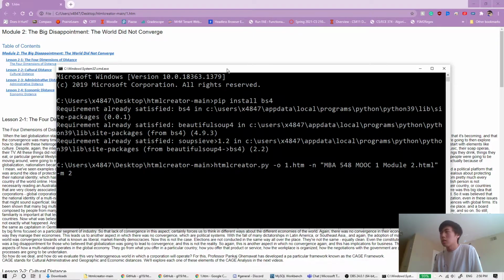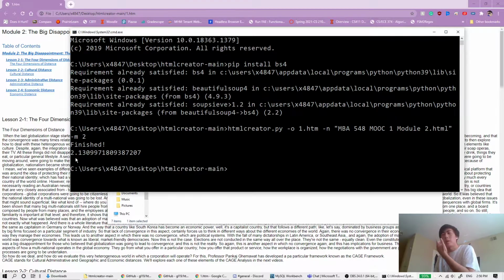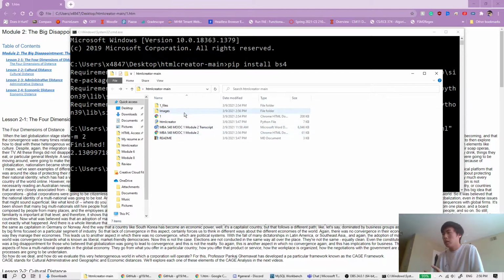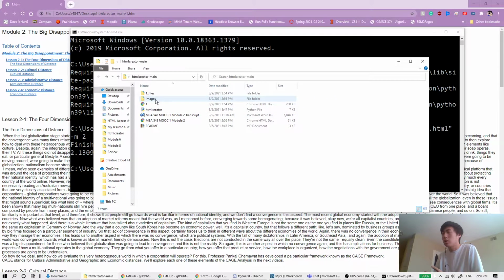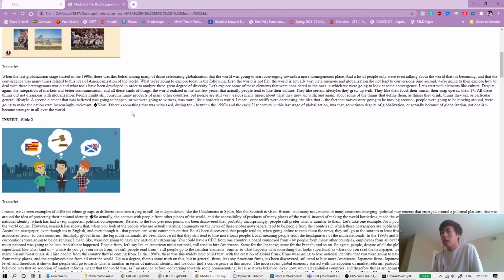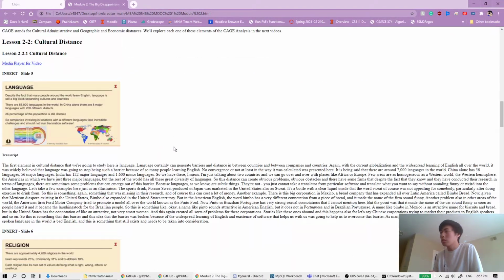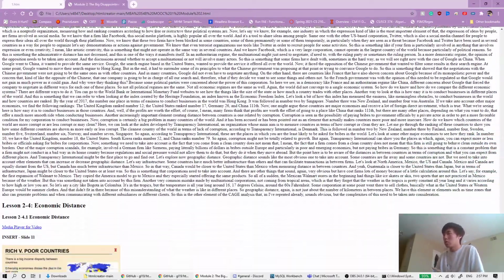So what we're gonna see here is that if we run this, it's gonna take a while. Sometimes for longer ones, it might take up to 10 seconds, mainly because there's more images, but this one isn't that much, so it'll finish in 2 seconds. We can go back to this folder. You see it created a new file called MBA 548 MOOC 1 module 2, and then the images file that we want. If you just look at this, we can see that it has what we really want. It has all the images here, has the transcripts, which is all great.